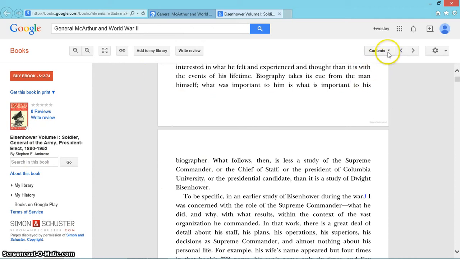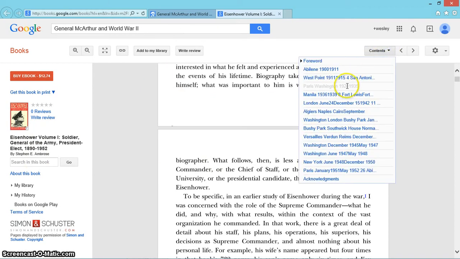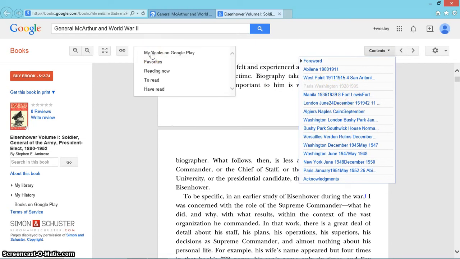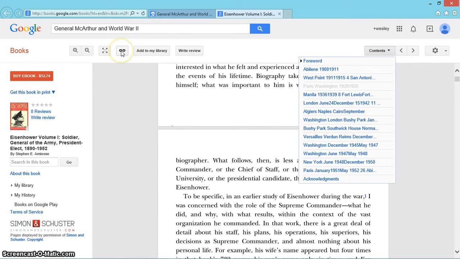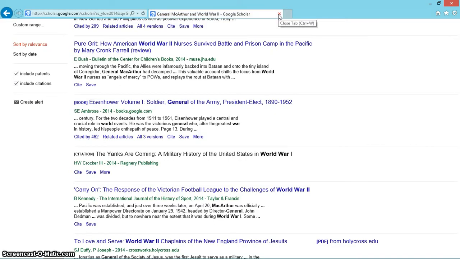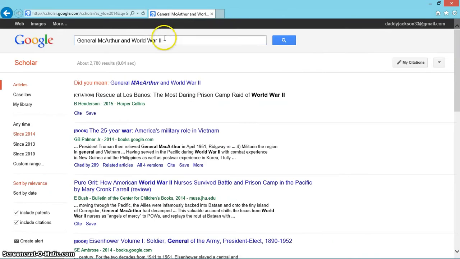As you're looking at it, you can find out what the contents are. This is the table of contents. It's digital. And you can add it to your library, or you can hyperlink it, whatever you need to do. Or you could just straight buy the ebook, or buy the book from Amazon or Google Books. So we'll go back and take a look at something a little bit more specific.